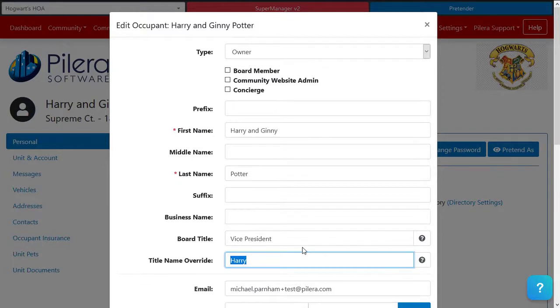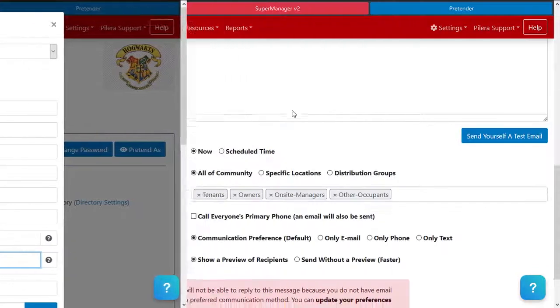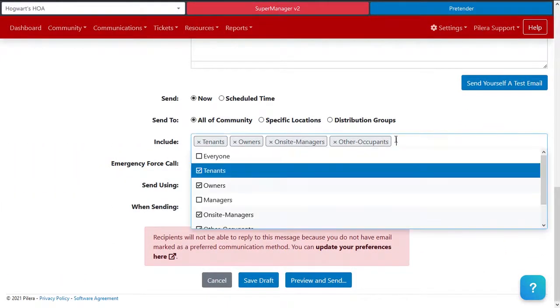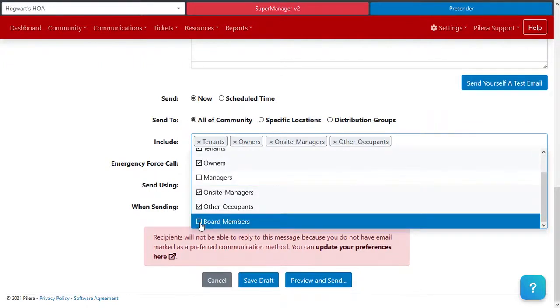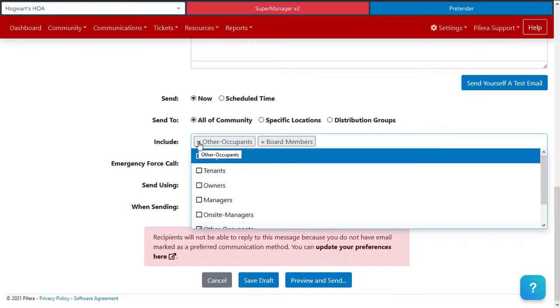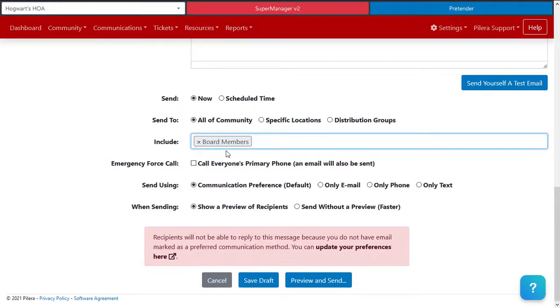However, having the status of a board member extends further than just being displayed in the bricklet. For example, when structuring a communication, you can select that message to be sent to the board only. Now, anyone with the board member designation will receive that communication.